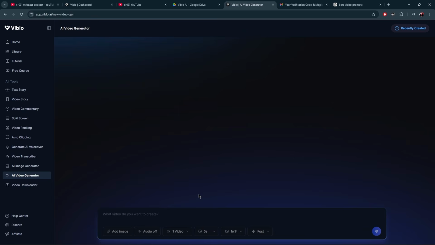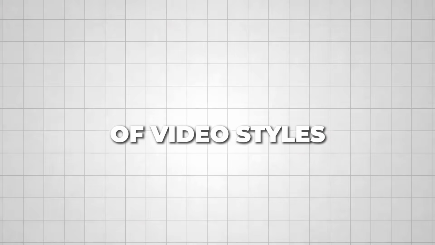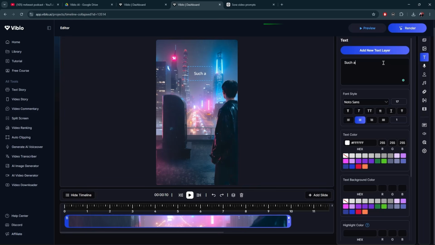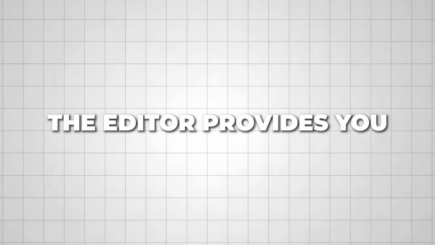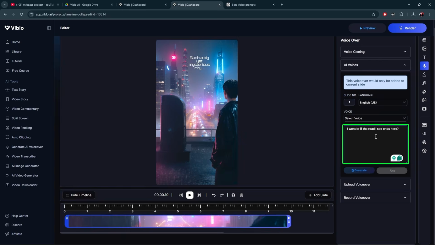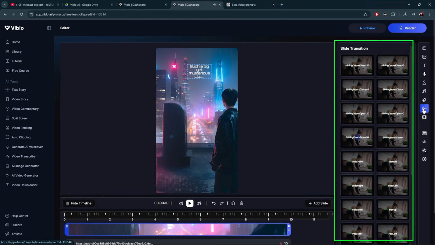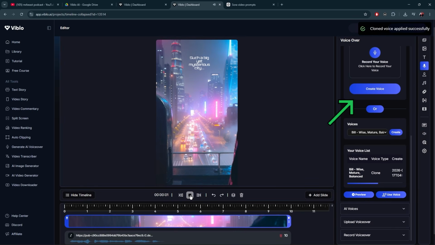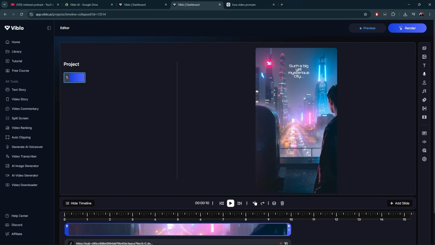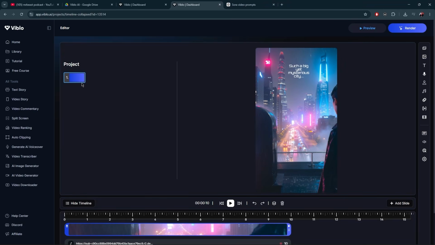You can use this workspace to experiment with different types of video styles depending on your project needs. Viblo AI also provides a short video editor. Here, you can either work on an existing process or upload a new video from your device. The editor provides you with tons of options like text boxes, video layers, animations, transitions, background music, and even voiceovers, which you can generate right on the spot using any voice you want. Once you are satisfied with the changes, you can preview them by clicking Preview. Once done, click Render and your video will be downloaded.